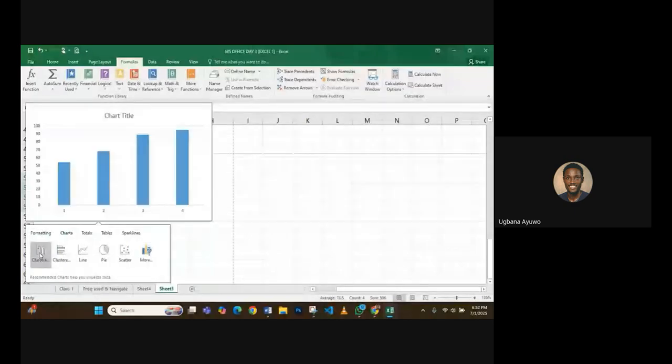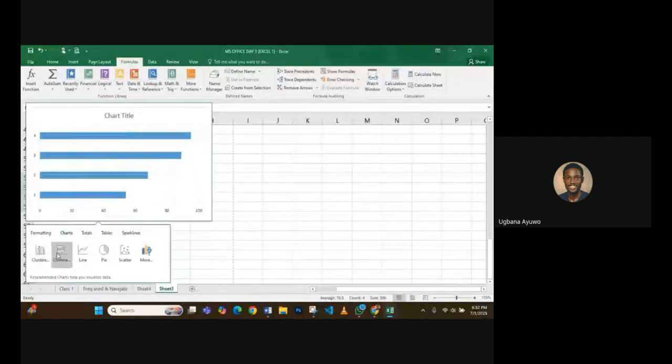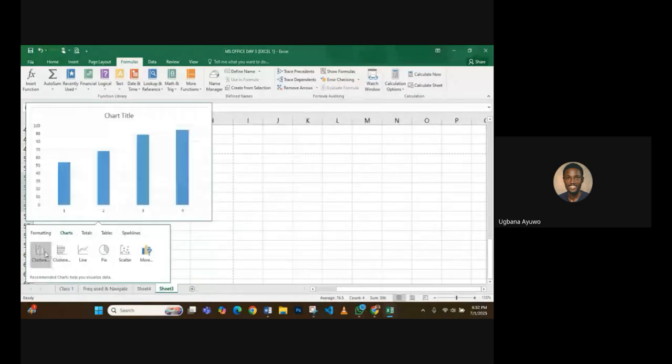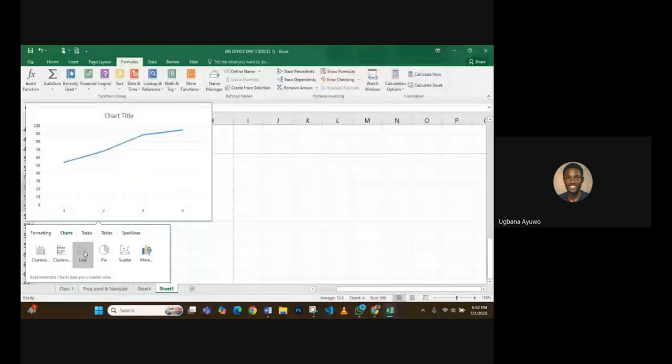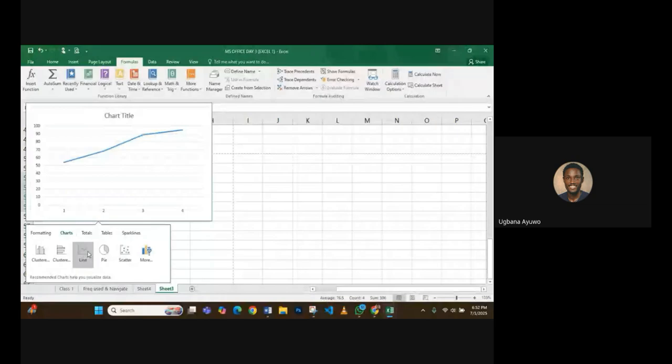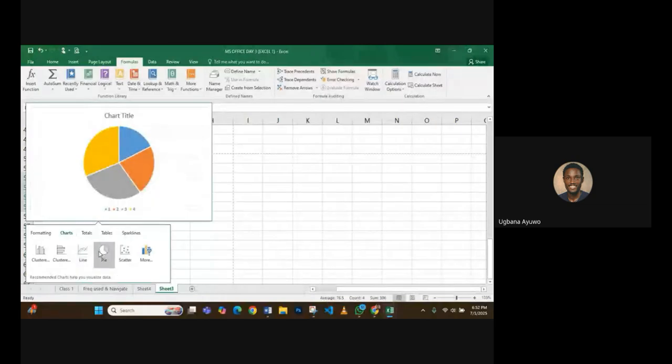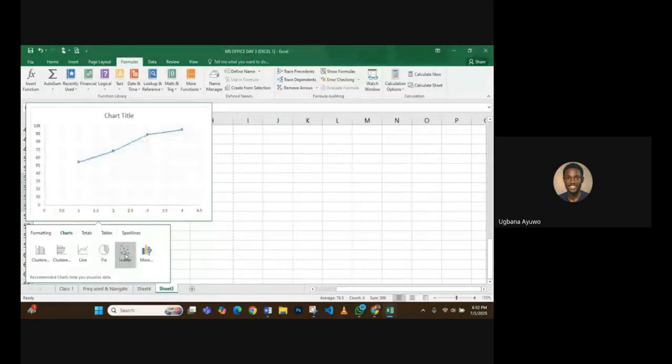Okay. Now I hover over clustered and it shows me the bars. Almost like the data bars, but these ones are standing upright, like in a chart. Then you have the same kind of graphical representation, but sideways instead. And then you have a line which shows you a linear progression, and then pie chart that shows you the distribution of these numbers according to their sizes. Then you have scatter, which gives you scattered points.